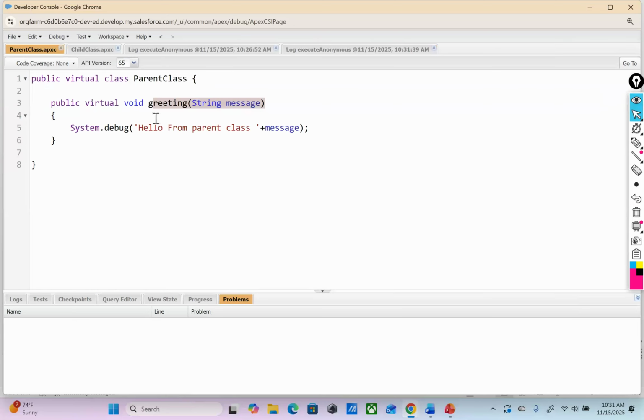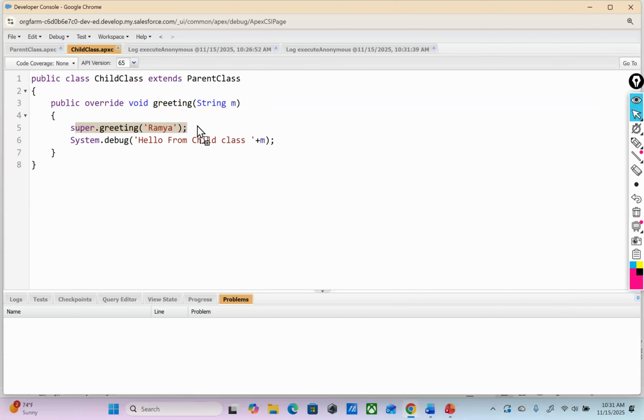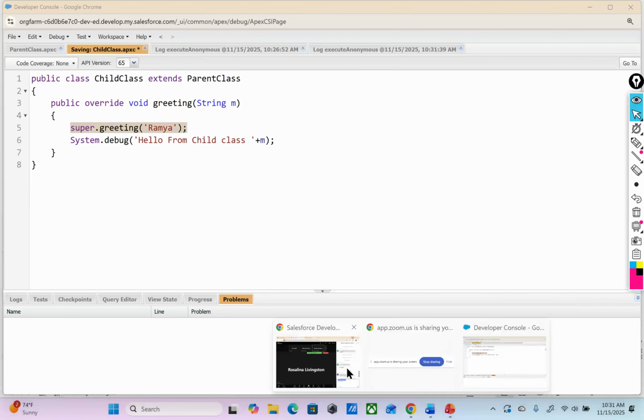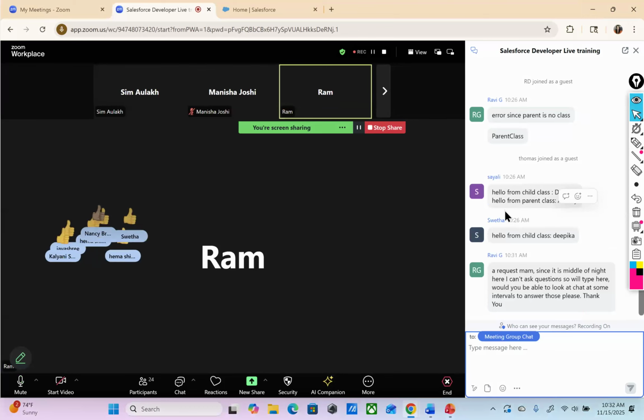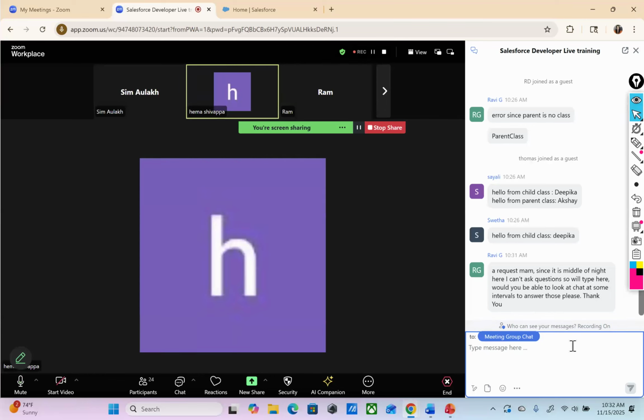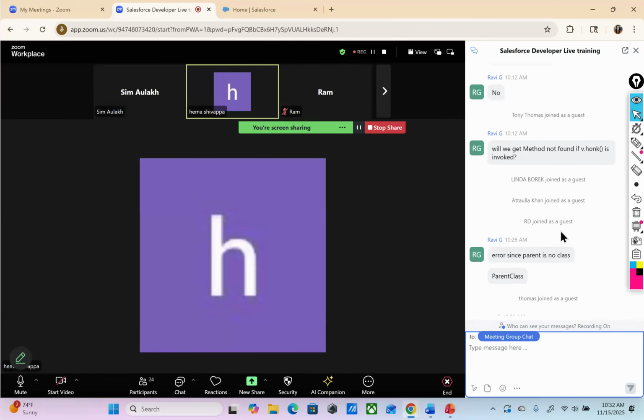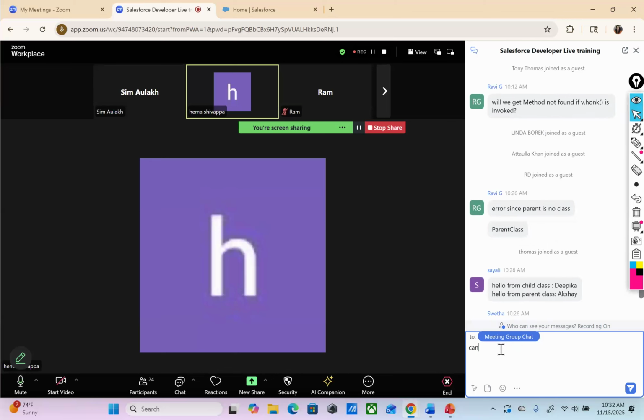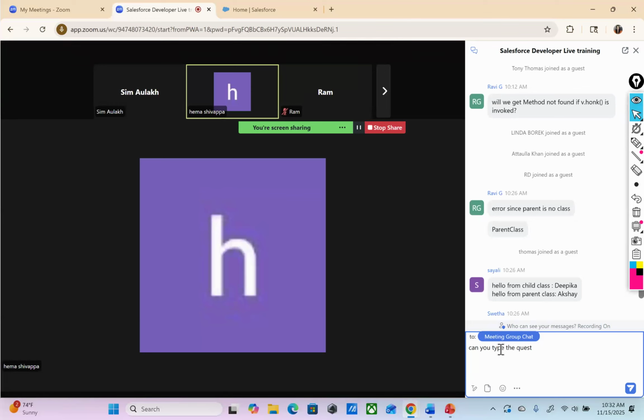Okay, now Deepika, there is a request on the chat from Ravi. Yeah, since it's late night for him, he's not able to ask questions. He has a question as well at the top. What is the question? Can you type? I think it's there, where is it?